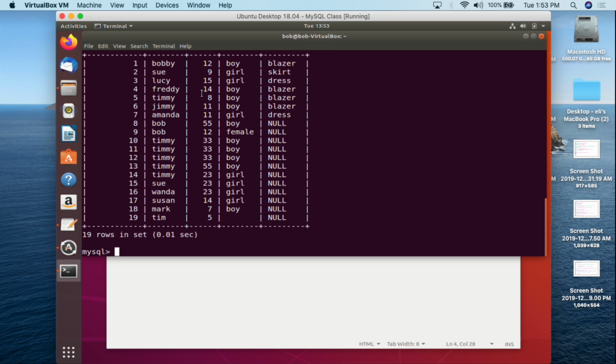We got Bobby, Sue, Lucy, we got all kinds of different ages, different genders, different uniforms. The main thing that I'm looking for here is that I do have 19 records, so I have something to play with. Again, you don't want to run into a problem where your search form isn't working because you have no records to search against. But anyways, so we now all know this is here.